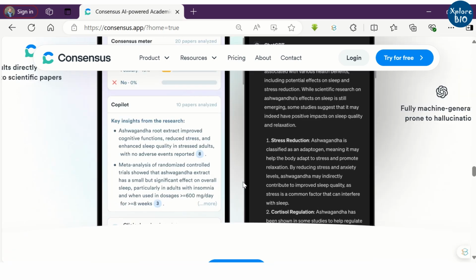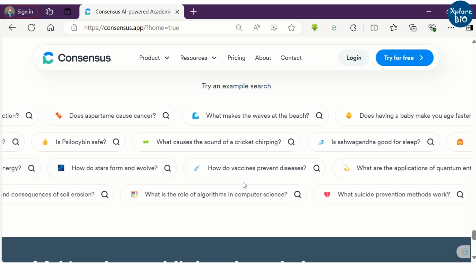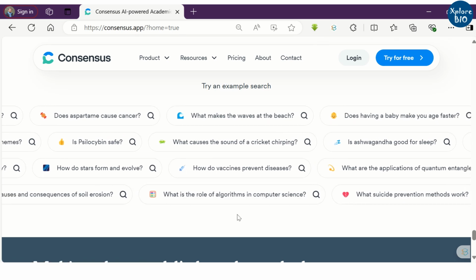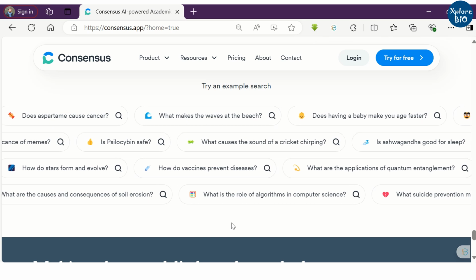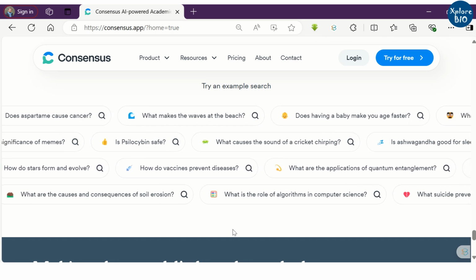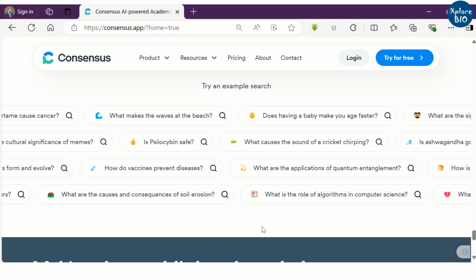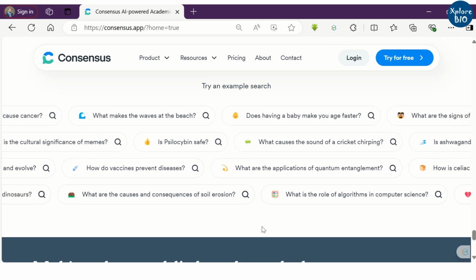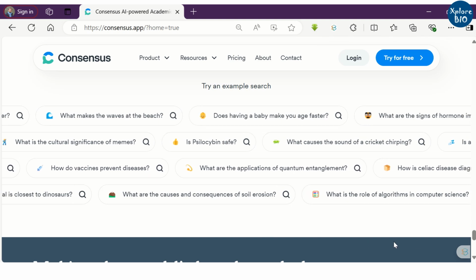There are several ways you can frame a question to Consensus. You can simply ask a yes or no question, for example, does Ashwagandha improve sleep quality? Or you can ask for a relationship between two things, for example, what is the impact of forest fire on global warming? Or you can ask open-ended questions like the advantages of gene editing technologies. Or you can ask questions like what is the best remedy for obesity?